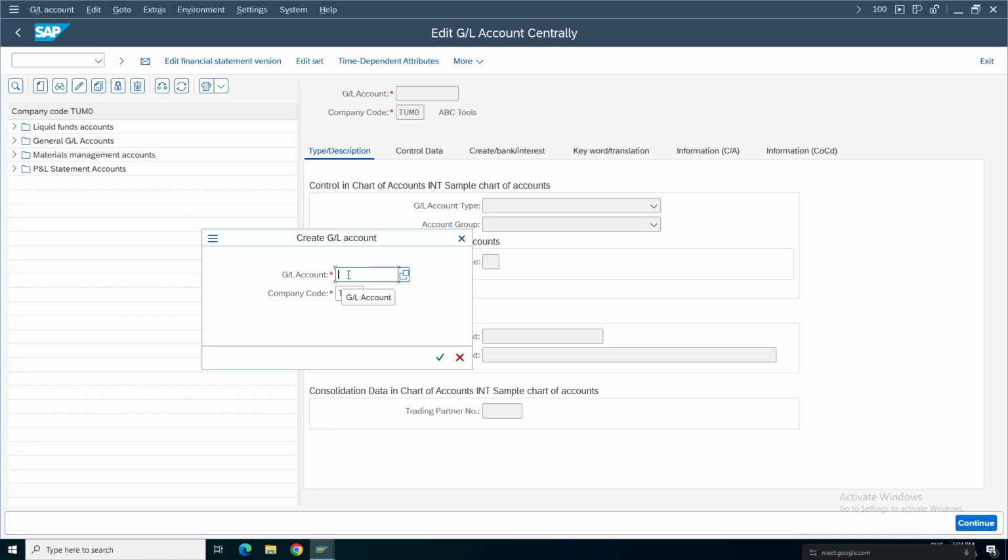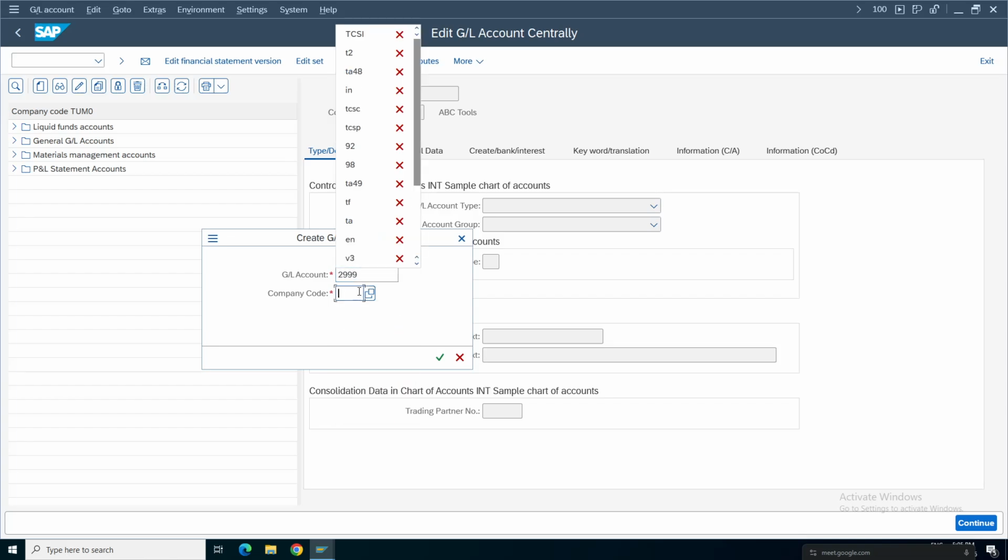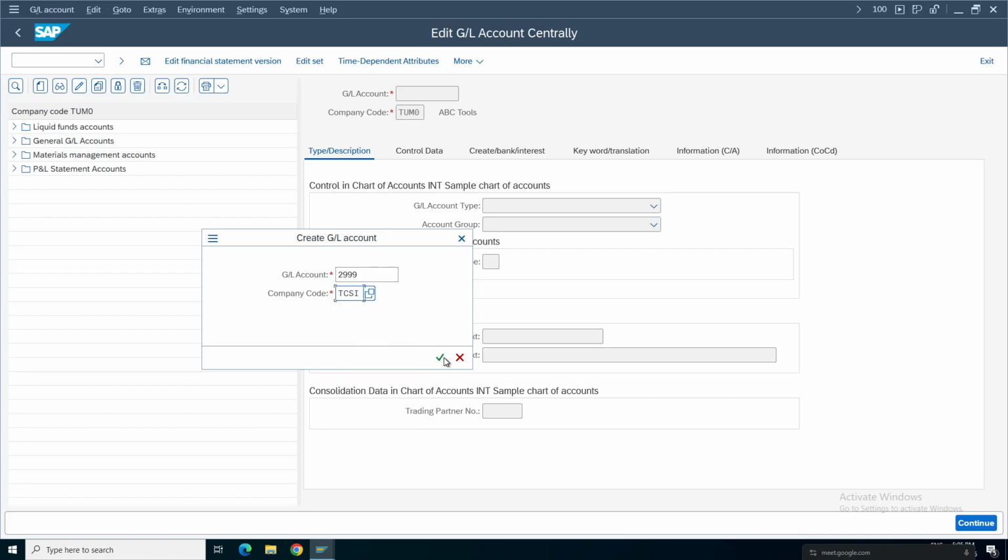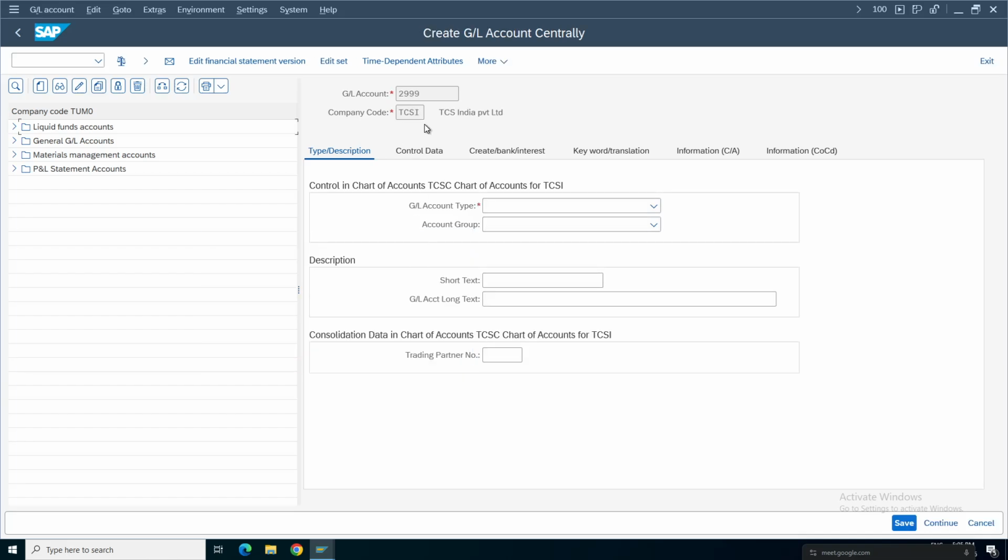You remember, right? We created one retained earnings account. We had given some number also, 299999. We already gave it in the configuration settings as the retained earnings account. So we have to create the GL account 299999, and our company code is TCSI. Continue. Now GL account 299999, we are creating one GL account for this company code.